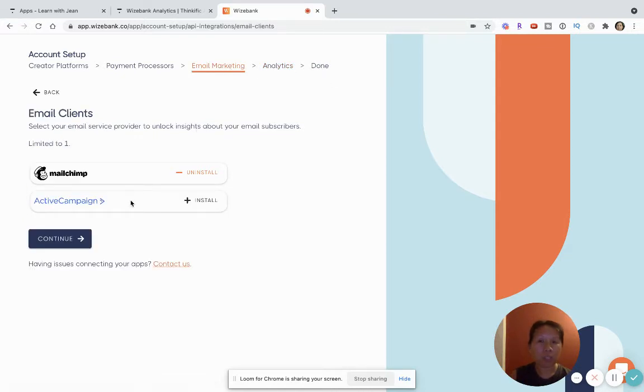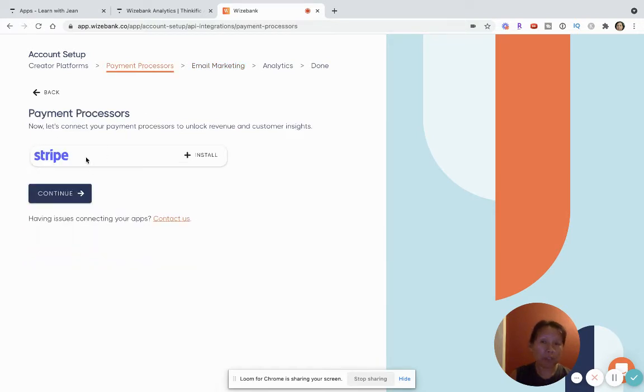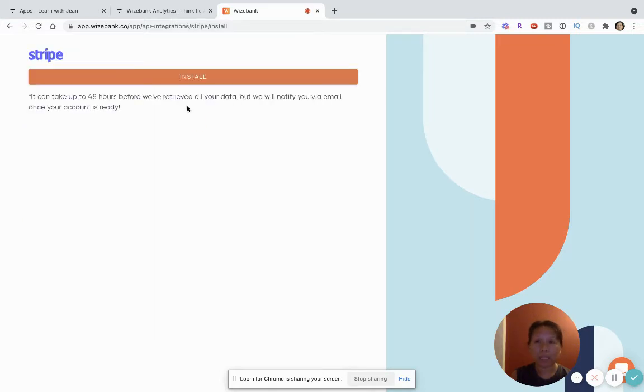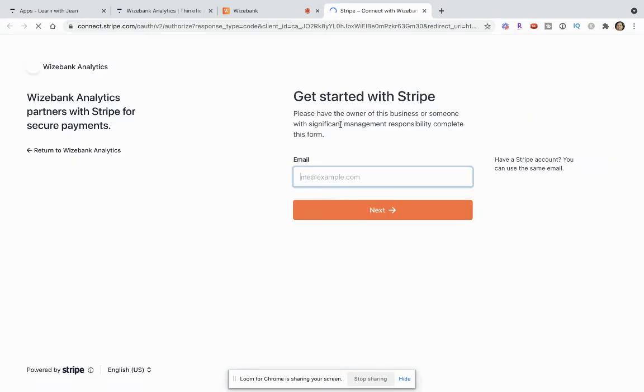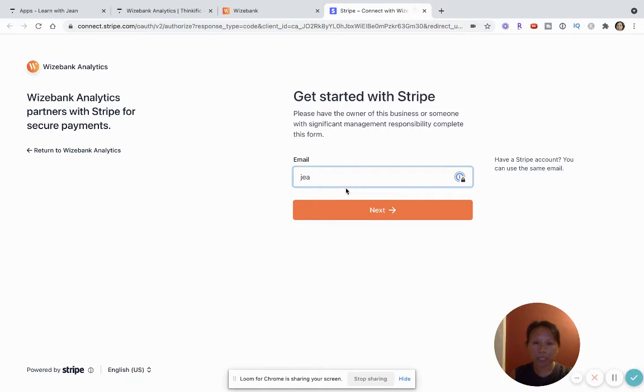So let's just go to the payment processor. If I wanted to click on Stripe, I just click on Install, and then click Install again, and it would ask me to sign in with my Stripe account. Let me sign in.